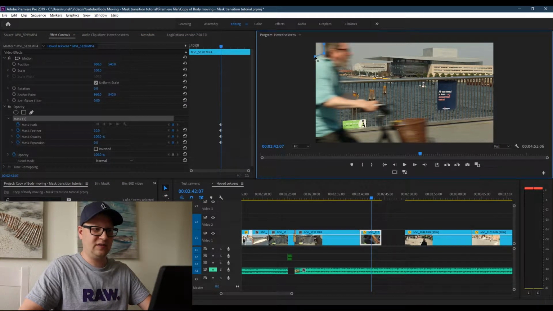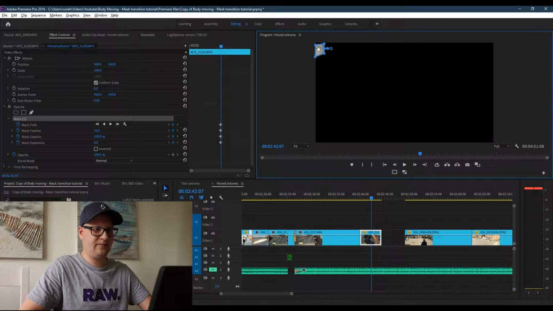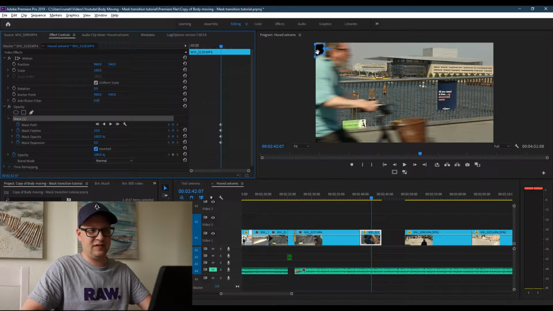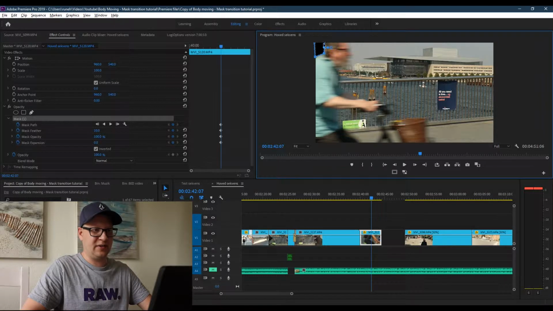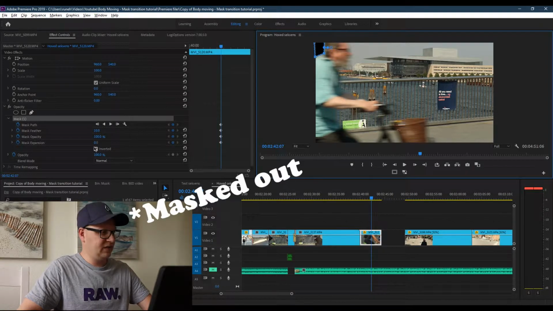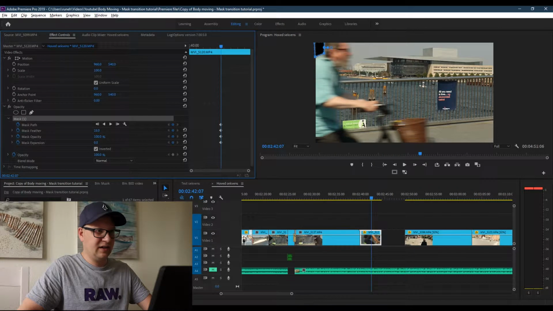So for this instance, we're going to start out simply selecting these couple of corners. And remember to toggle the inverted, so it's inside of the mask. Now I just want to expand this a bit. So now this part of the gentleman has been keyed out. But I think I want to expand the mask a bit. Probably also toggle a little bit of expansion here.